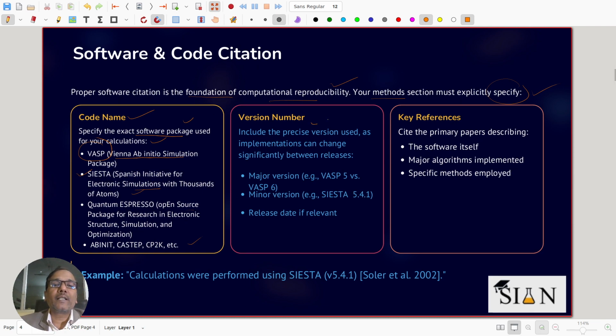Now, the second part is the version of the tool. Include the precise version used, as implementations can change between releases, because the capabilities of a particular tool depend on the specific version. If you are using an older version and presenting some advanced output in your paper, it may not be possible in the older version of that tool.